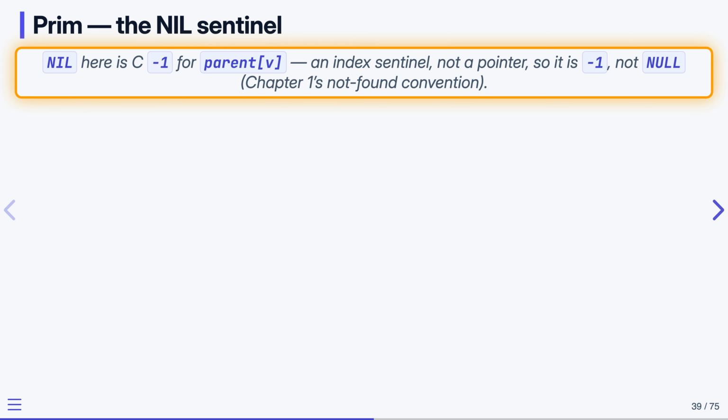One detail about nil in that pseudocode. Here nil is the C value -1. Stored in parent at V, it is an index sentinel, not a pointer, so it is -1 and not null. That matches Chapter 1's not found convention, -1 for an index, null for a pointer.